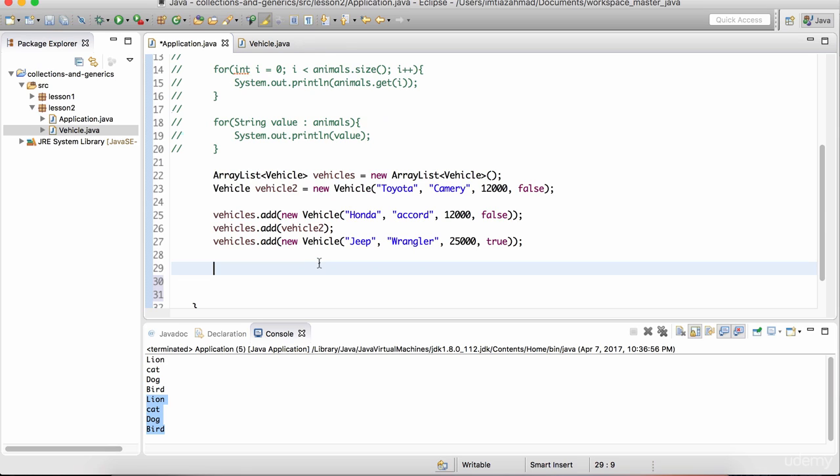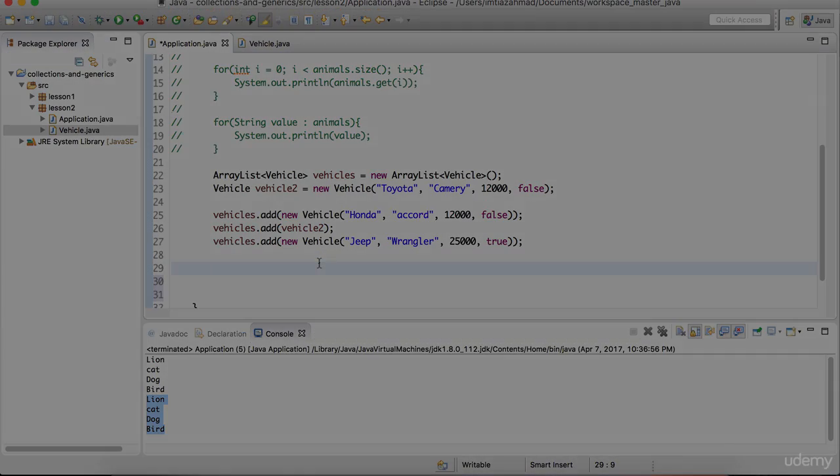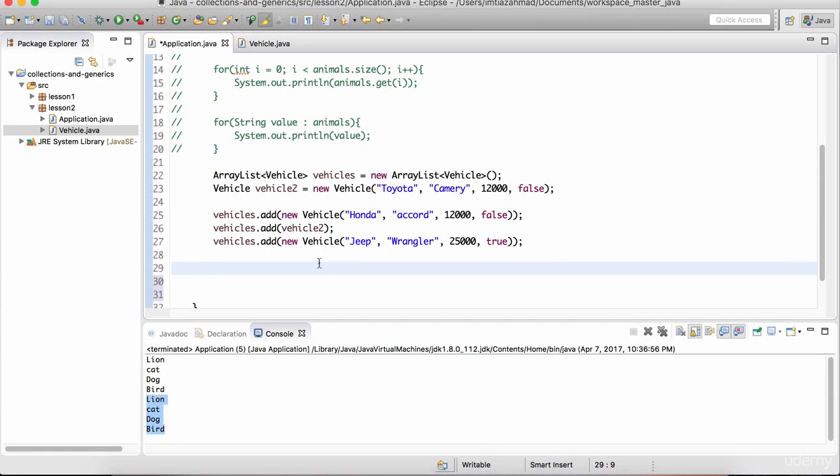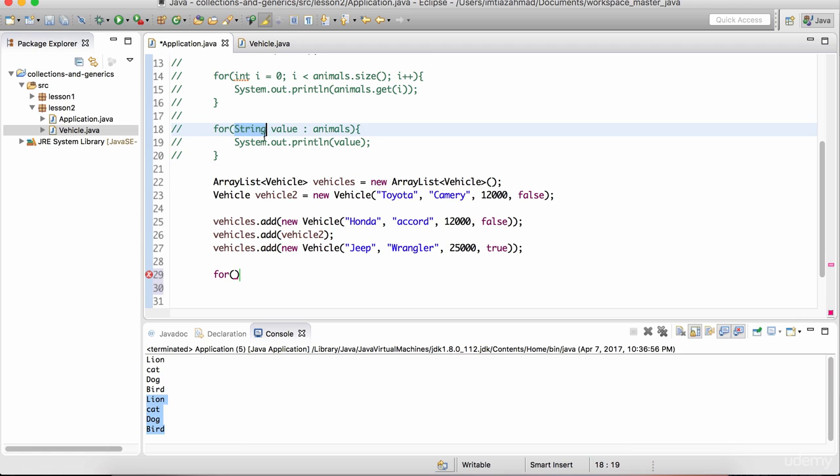Pause the video now, try that out on your own, and then you can resume to watch how I do it. Okay, hopefully you took a shot at doing that. It's very simple, very similar to what we did up here. Instead, the data type up there was for strings.